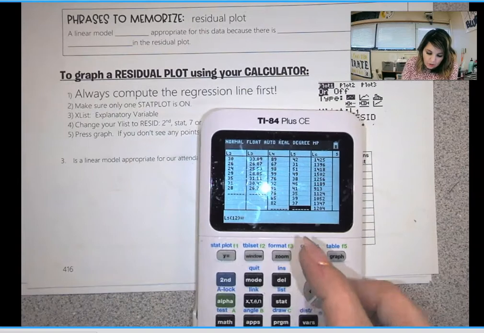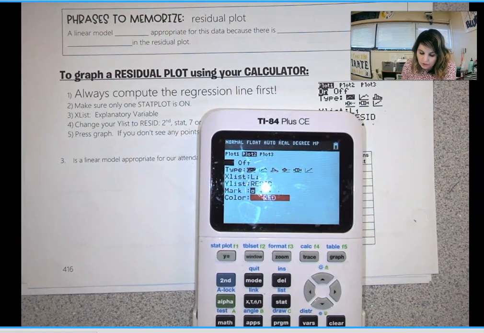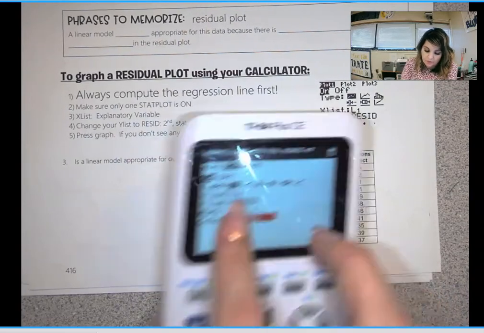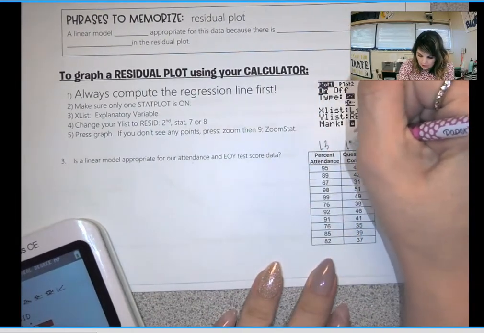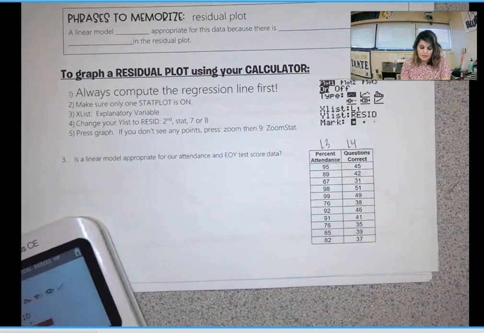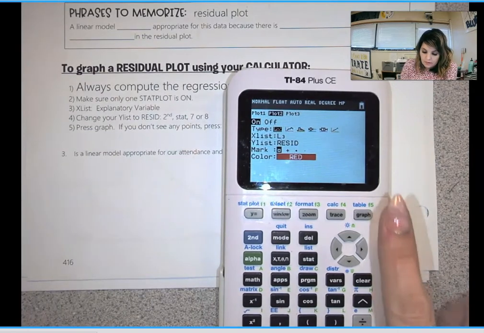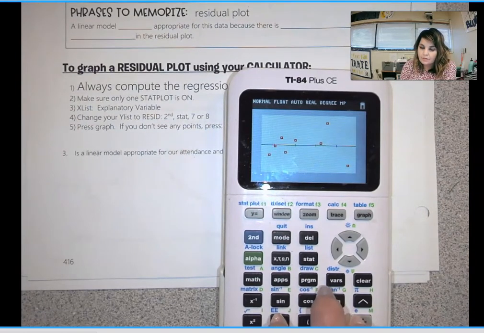Now we're going to go to our stat plot, option 2. My X values for me are now in list 3. So usually when I enter in data, I usually try to be pretty careful about where I put my values. So this now needs to be list 3. I hit graph because my residuals are already there. And I see nothing. So I do zoom, zoom stat, and I have the same residual plot as last time.